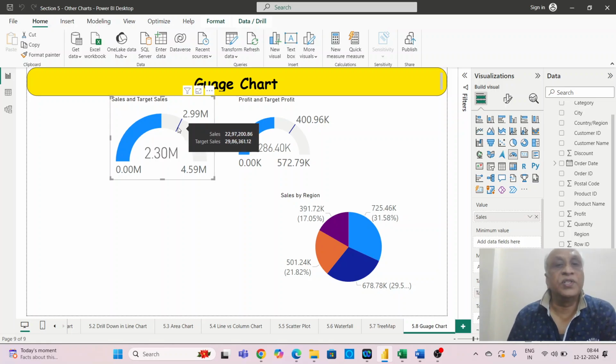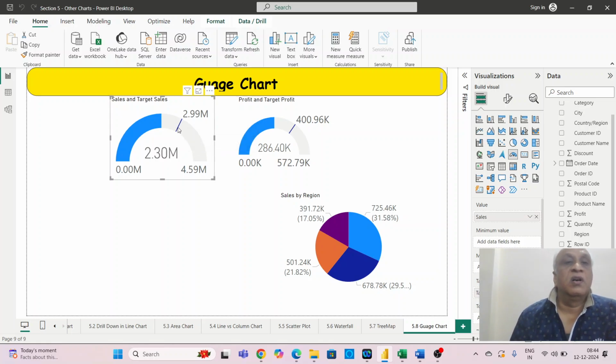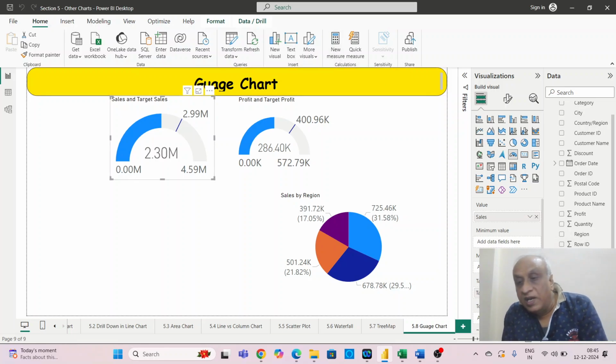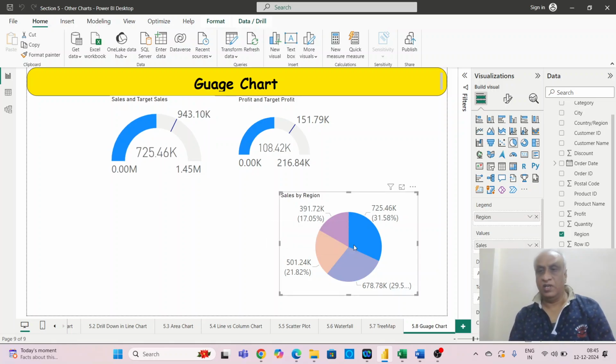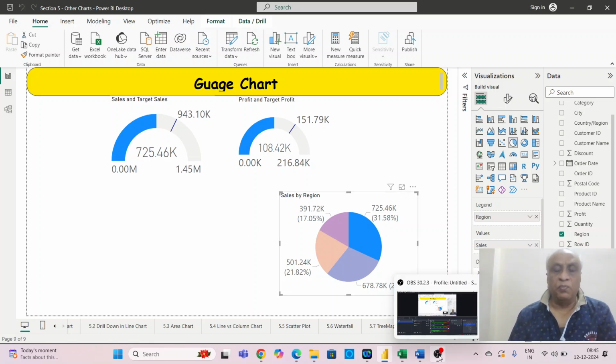And what is this? This is the target sales. And target sales, how did we achieve it? By clicking on new measure and by creating a new field called the target sales. And as well, you can create this kind of visual for the sales. So this is the target for us today in Power BI.